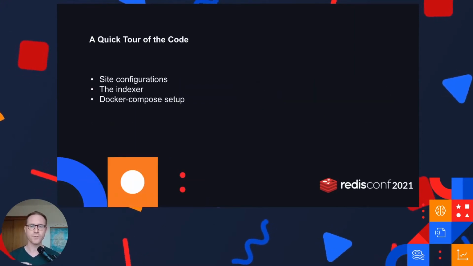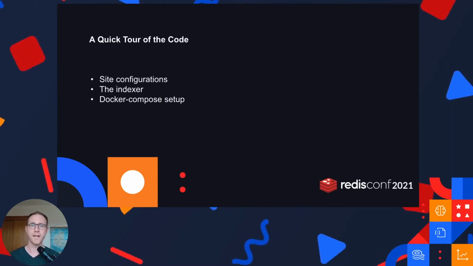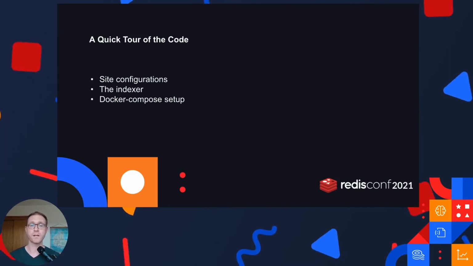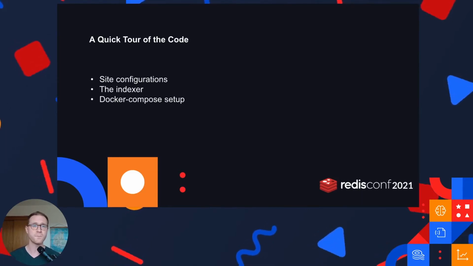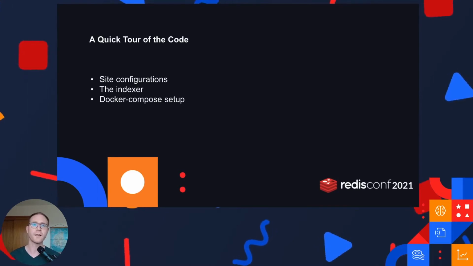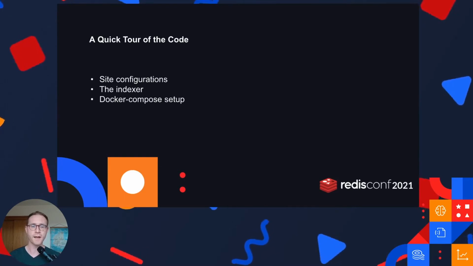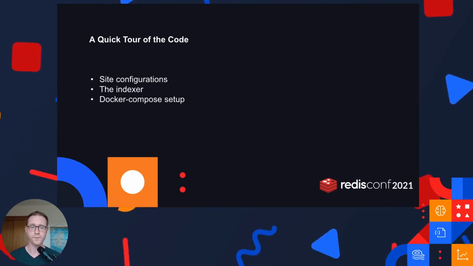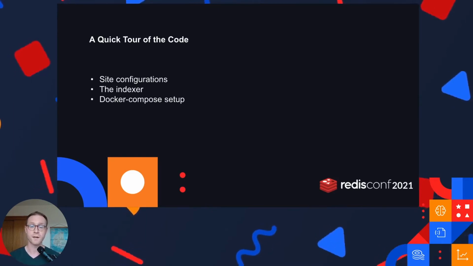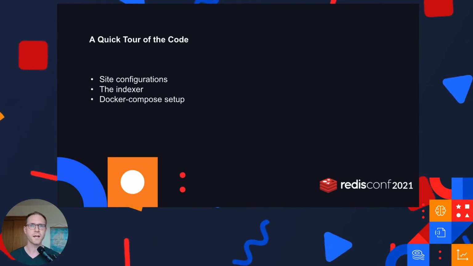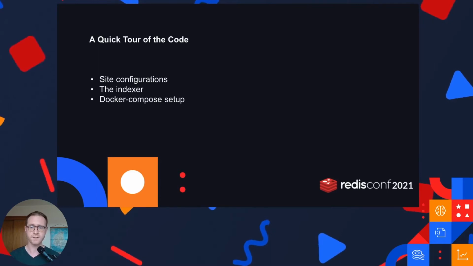So let's take a quick tour of a couple pieces of the code. I'll show off the site configuration, is what we call it. We have a configuration step to point this application at a particular website, because it can actually index any website in theory, and you just configure it, point it there, and start it. I'll poke around in the index for a couple of seconds just to show you some code there, and then I'll look at the Docker Compose setup for the project, which is a nice way to get an overview of the architecture, I think, when you're looking at any kind of project like this. So let's take a look.